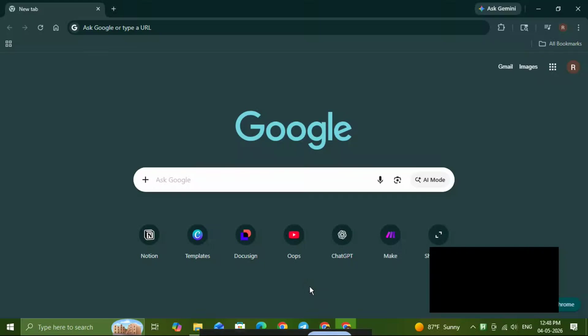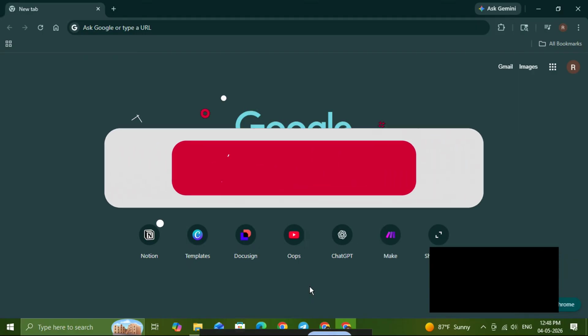In today's video, I'm going to show you how to sync Chrome in just a few simple steps, so your bookmarks, passwords, history, extensions, and settings can follow you across every device you use. If you've ever opened Chrome on a new computer and wished everything was already there, this is exactly what you need. This is a quick and easy setup, and by the end of the video, your Chrome sync will be turned on and ready to use.